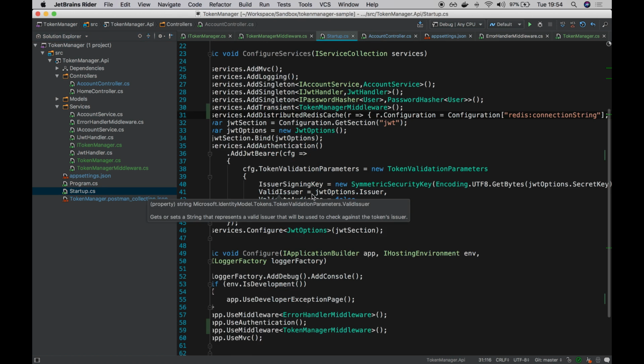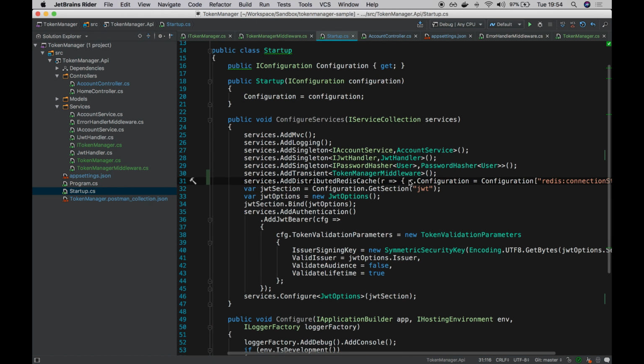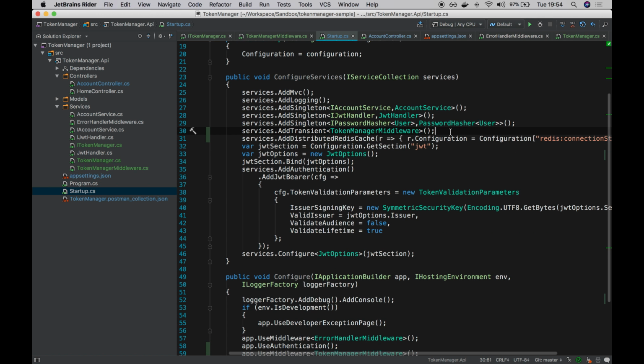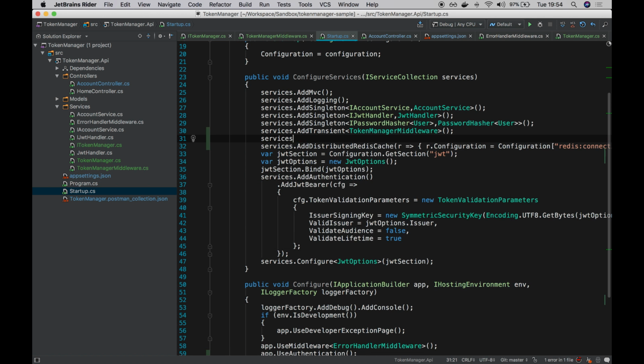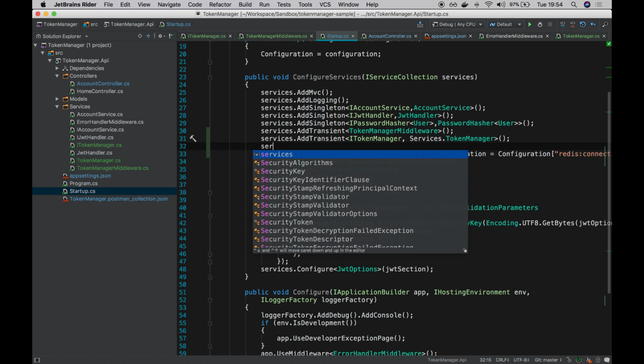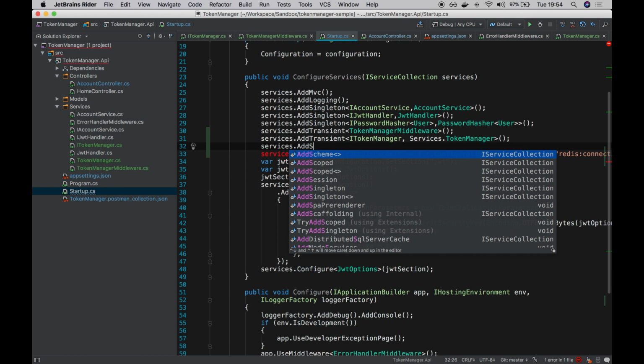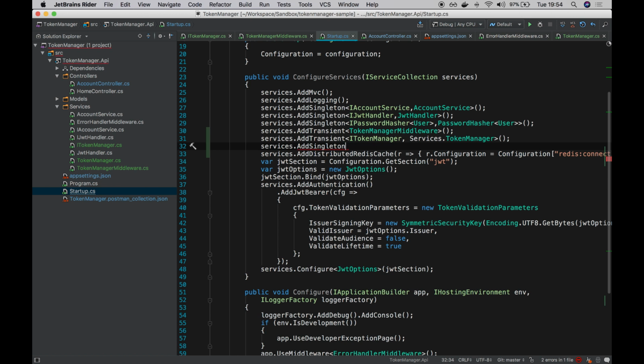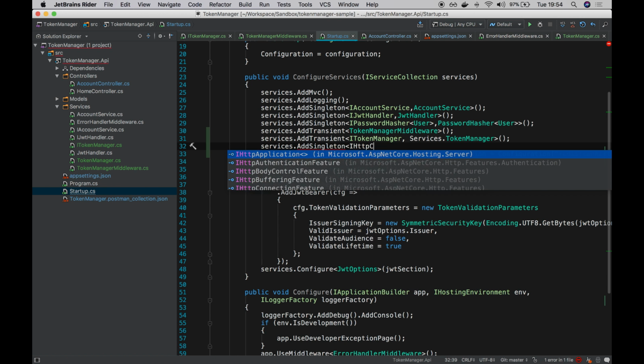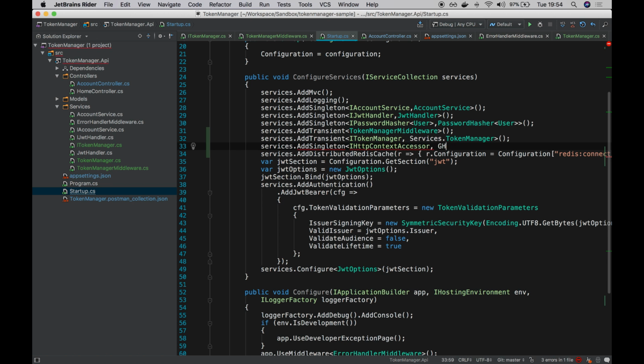And finally, let's get back into our startup class. So we have registered our middleware here. We also need to register our service. So I will just call add transient. For my token manager, I want to use token manager. And if I want to make use of the HTTP context accessor, I need to also register it, at least here in this version of the framework. So I'll just say HTTP context accessor and register it in my container like this.